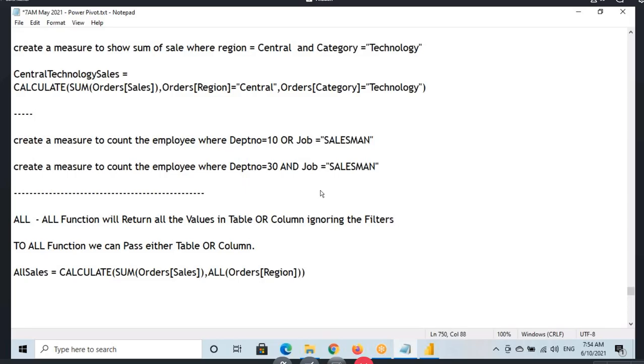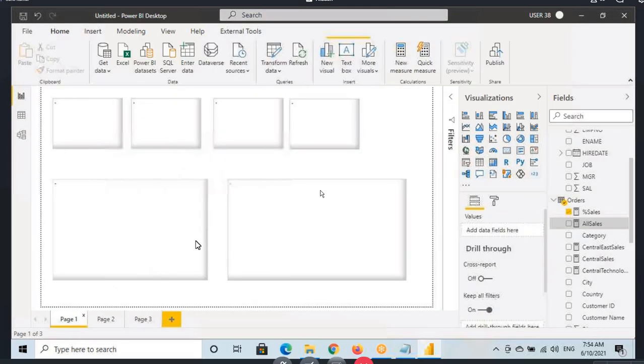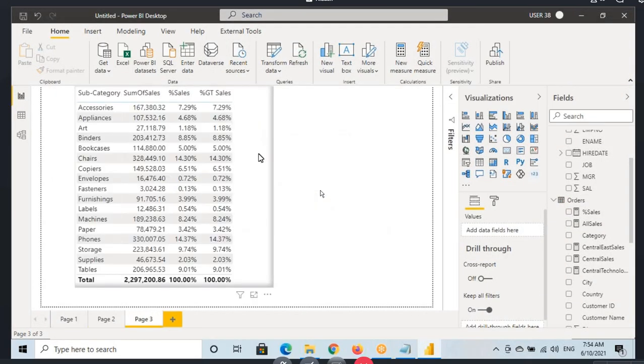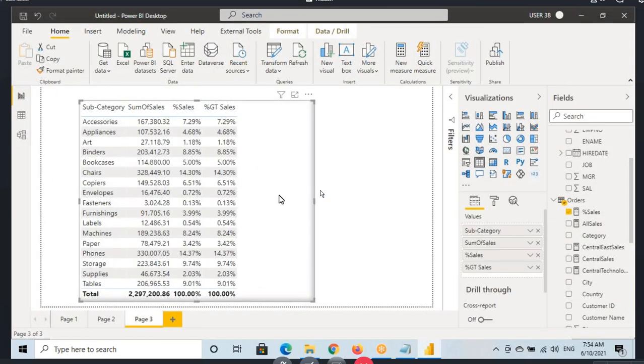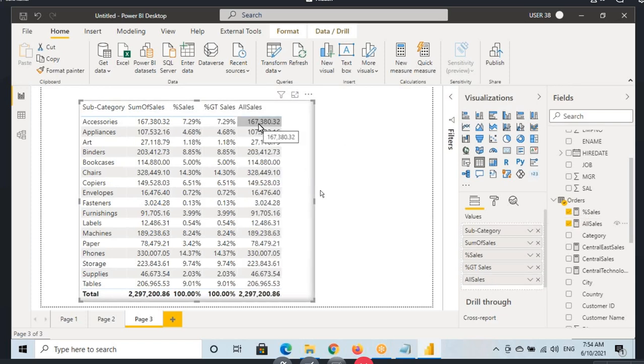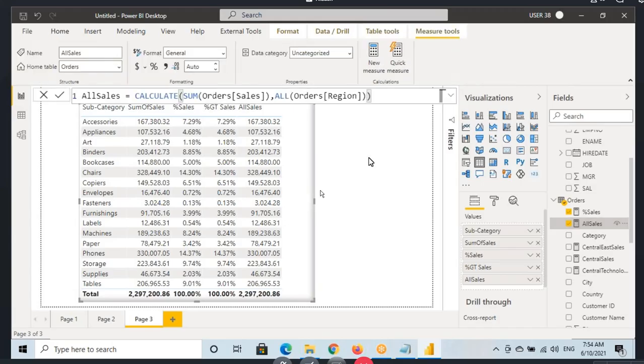Or ignoring the filters or filter context, whatever it is. In simple terms, the ALL function will return all the values in the table or column, ignoring the filters. So when I drag this All Sales here, what happens? What column are you giving here? The Region column. It will give, in accessories, all the regions.